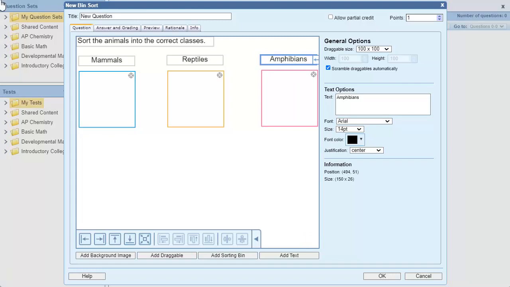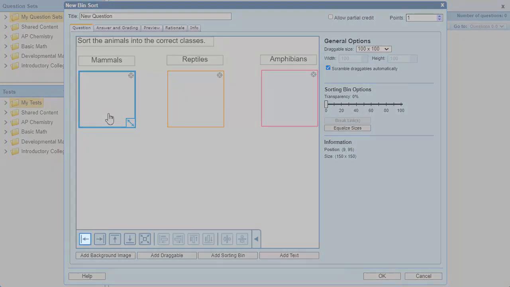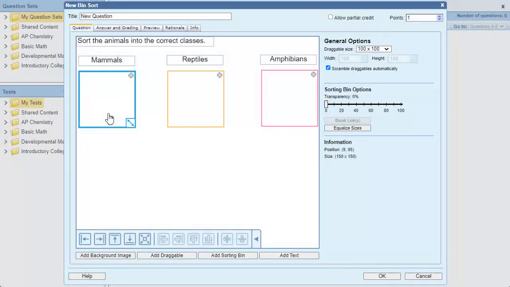I'll use the options in the alignment palette to get the items arranged the way I want them. First, I'm going to align the first sorting bin with the left margin. Then I'll select the sorting bin on the right and align it to the right margin. Now that I have the two outer bins aligned to the left and right margins, I want all three elements aligned along their top edges.